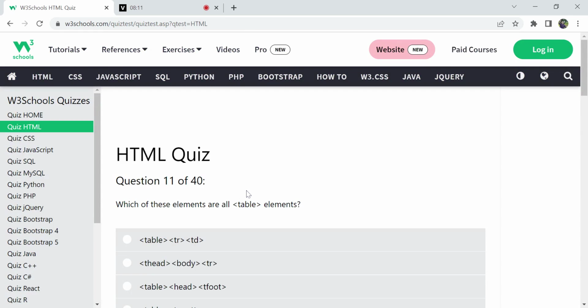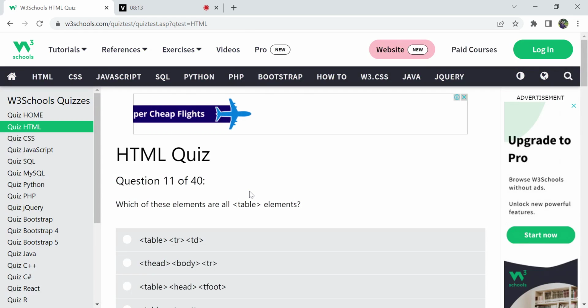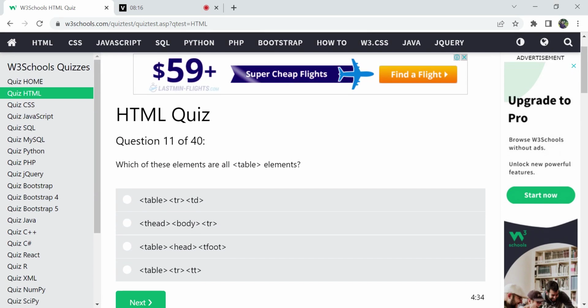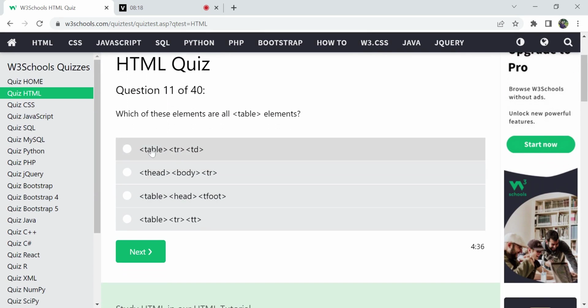And the 11th bit: which of the following elements are all table elements? Table, tr, td are table elements. Let's check the other options too. Head tag and body tag are not table tags. Here you can see foot and table, and head tag are not table tags, so you can eliminate these two options. Table, tr and td are there; there is no tt tag. We have table data, table row and table. These are the only ones related to table tags.